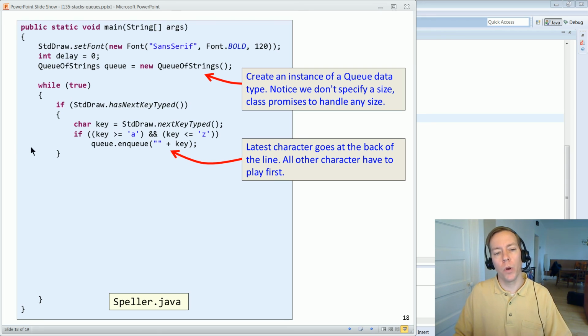I'm only going to support A through Z here. And what I do is I enqueue that. Whenever they type a key, I enqueue it. And here's just a trick: the key is a char, and I want to add it to enqueue, which takes a type string. So I use a standard trick of an empty string, and then append the char onto it.